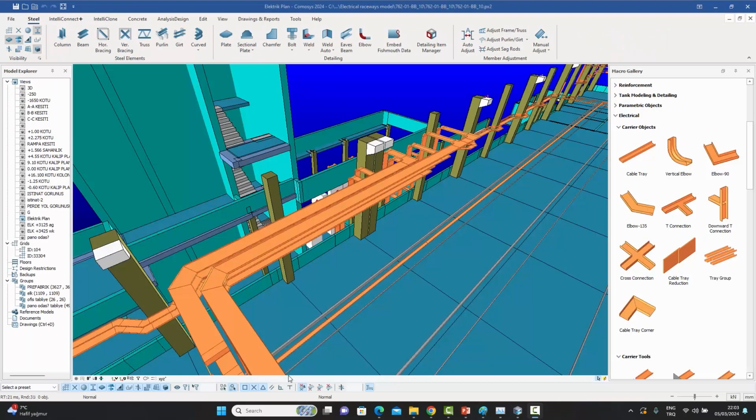And now for a little surprise. Modeling is not only about steel and concrete. There is mechanical and there's electrical as well. And these disciplines need also to be modeled if you want to extract proper drawings from our models.